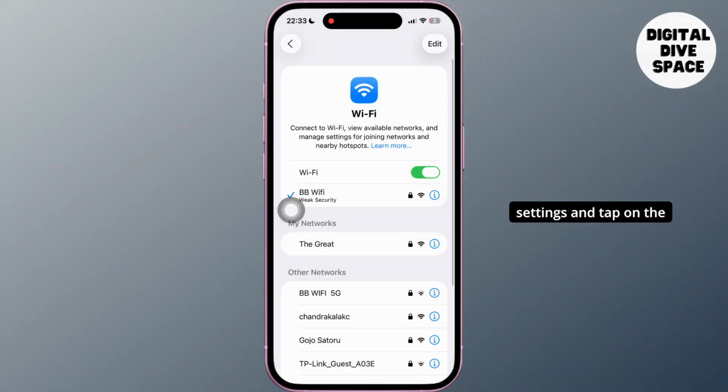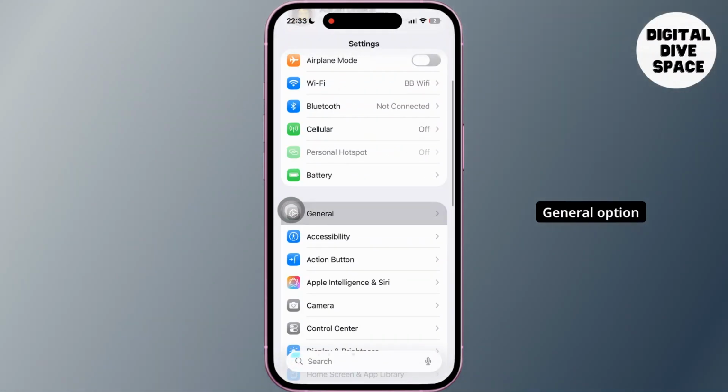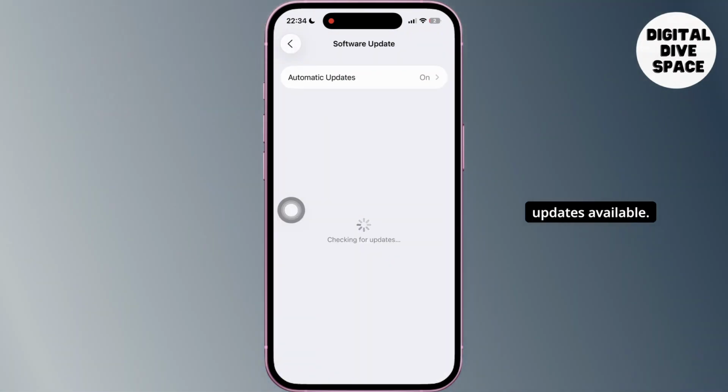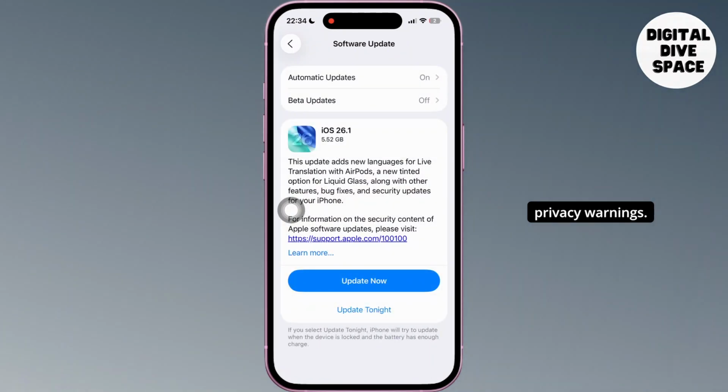Now go back to Settings and tap on the General option available there, and tap on Software Update and install any pending updates available. Sometimes a small iOS bug causes incorrect privacy warnings.